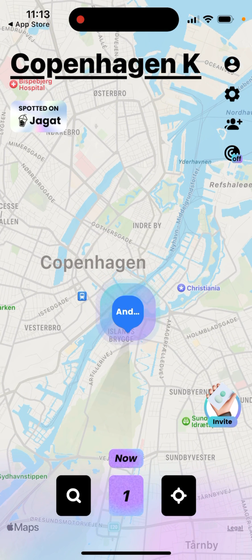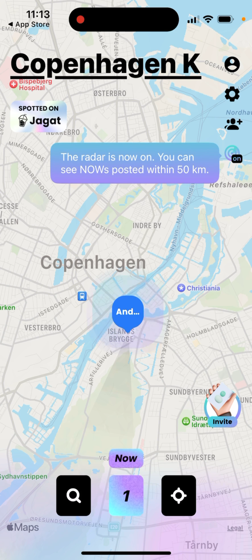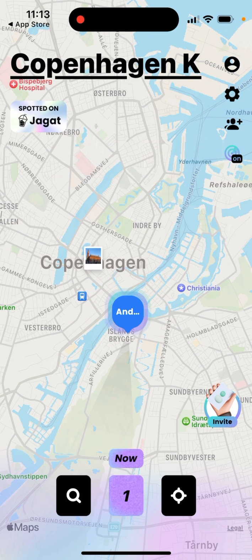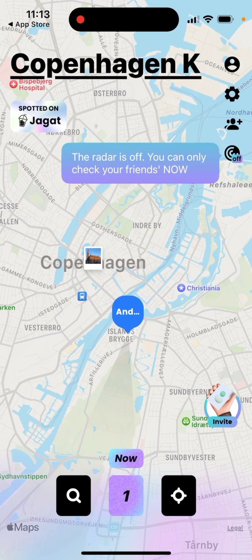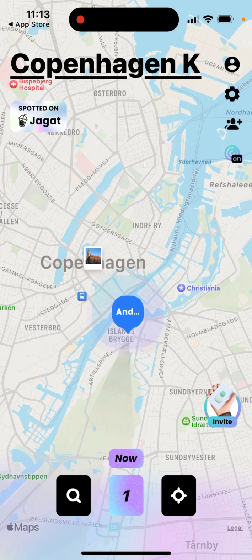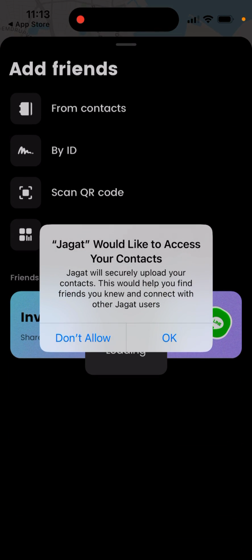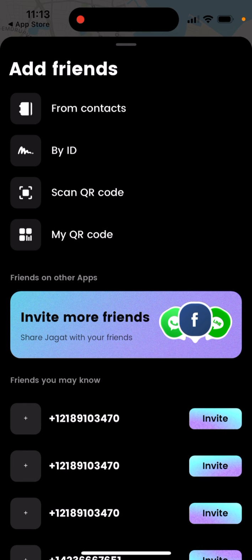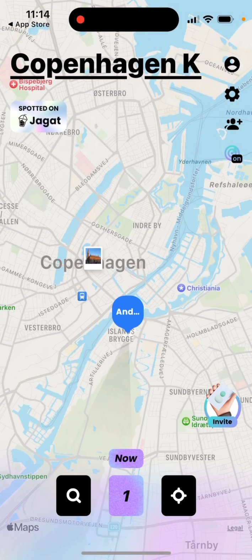It has a very similar design to Zenly, and you can see it's now posted within 50 kilometers, so you can see all the people posting different photos. You can add friends. You can add friends from your contacts, by ID, or by scanning a QR code.